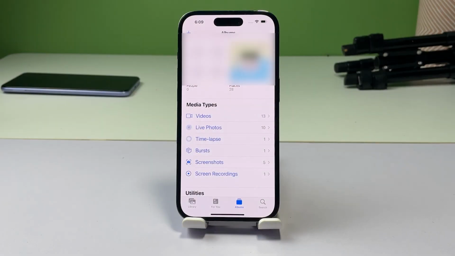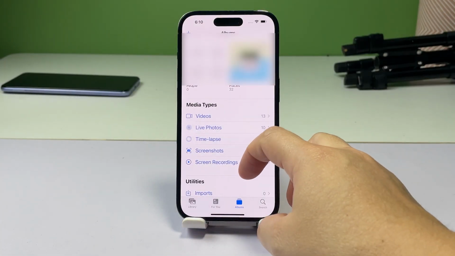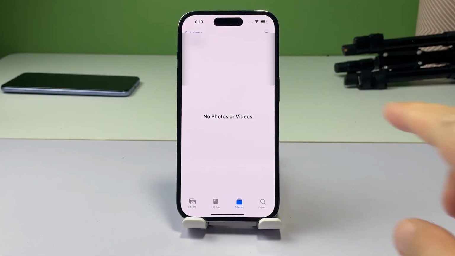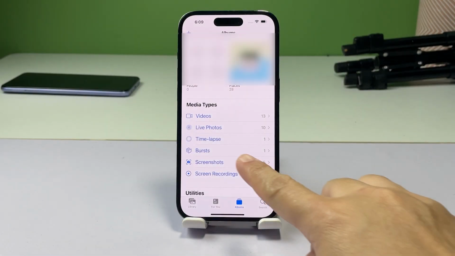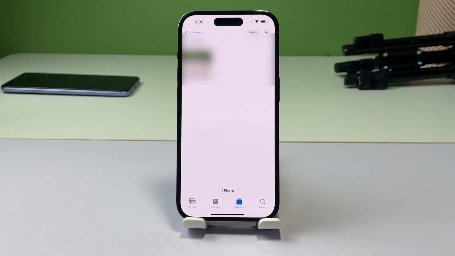The burst photos will then be saved in the Photos app, particularly in the burst folder. To access all saved burst shots on your iPhone, just open Photos, then tap Albums. Navigate to the Media Type section, then tap Bursts. There, you will see all saved photos captured in burst mode.